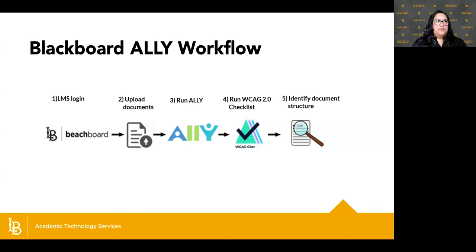So right now, the workflow in order to access Blackboard Ally is you will need to email us. You can email us at ATS Instructional Design. Excuse me. My colleague will go ahead and post that in the chat for you. Or you can email Blackboard.